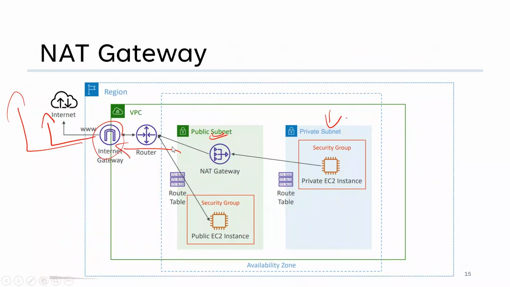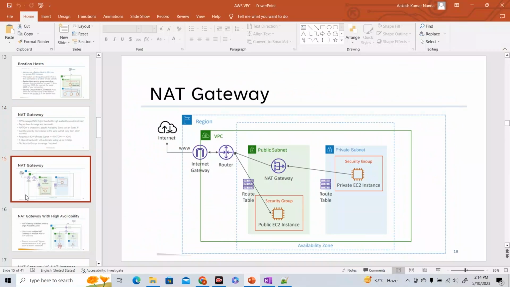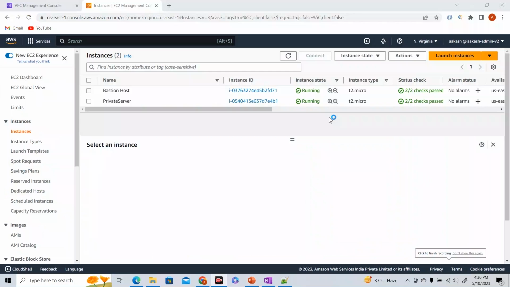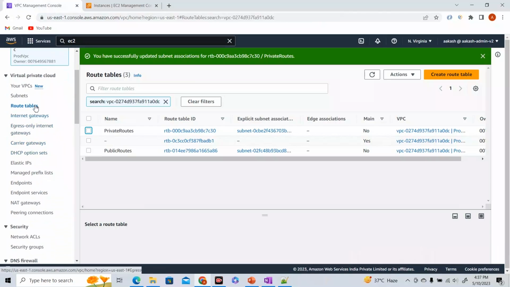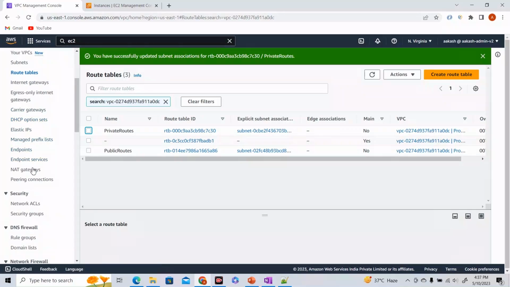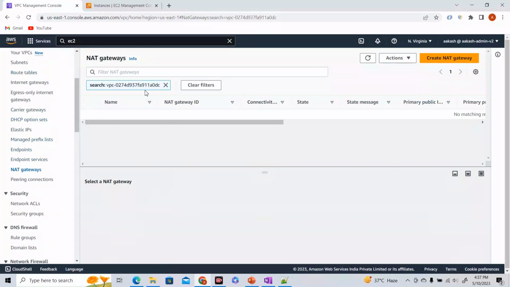Now let us go ahead and do a little bit of demo on this NAT gateway, and everything should be clearer to you guys. Okay guys, now let us see how, if I want to connect from this private server to the outside world or the public internet, I do that using NAT gateways. If I go back to my VPC management console and search for NAT gateways, currently I do not have any NAT gateways.